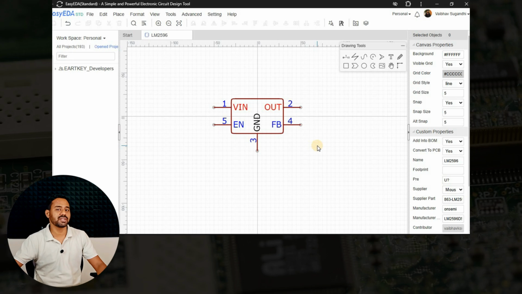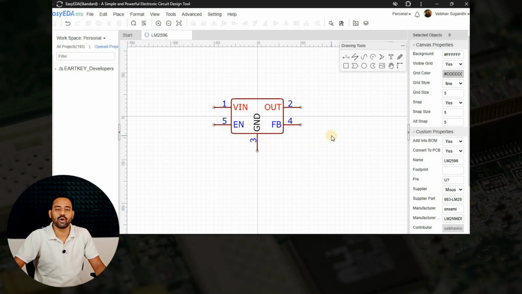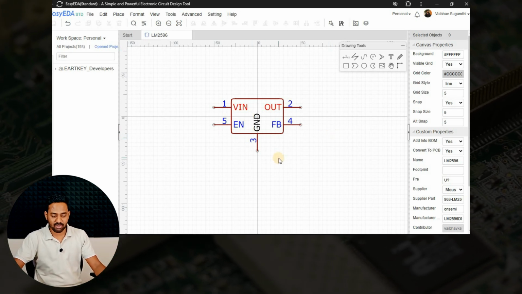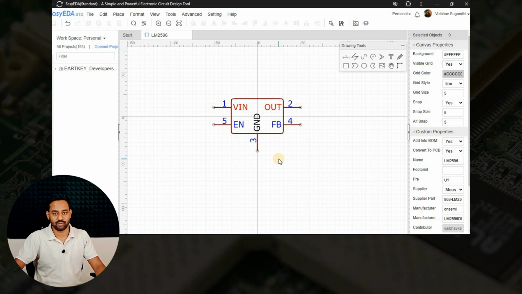That's why we have arranged the enable pin on the input side, wherein the feedback should always be close to output. Why? Because it is a feedback of output voltage, and ground is on the bottom side so that we can connect the ground symbol directly to the ground pin.